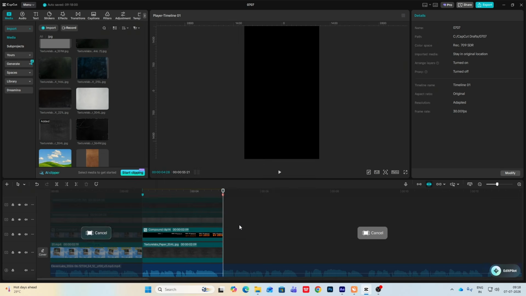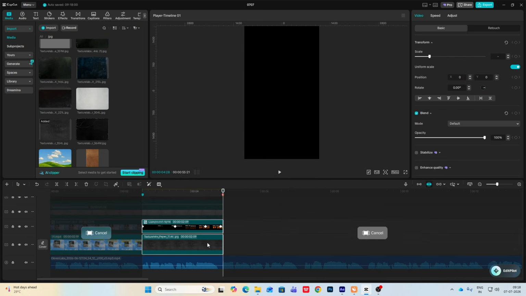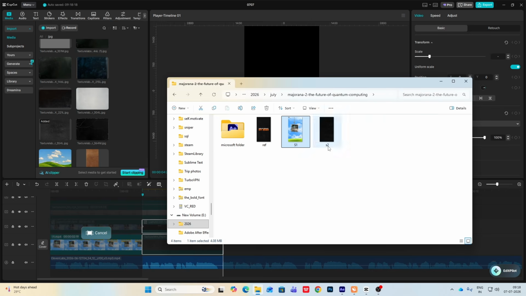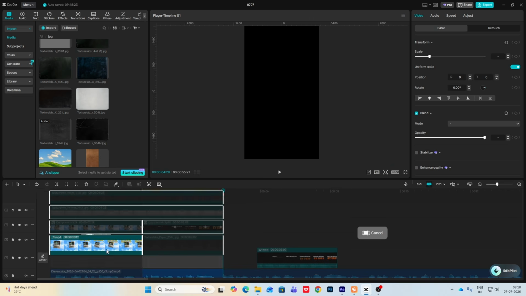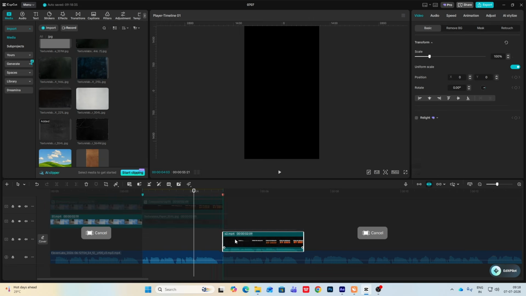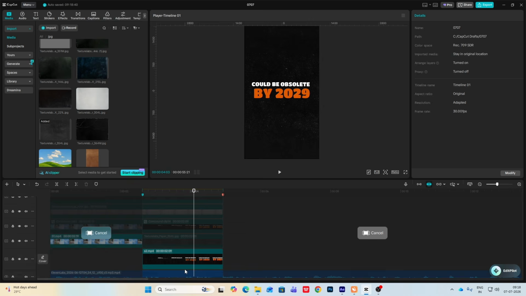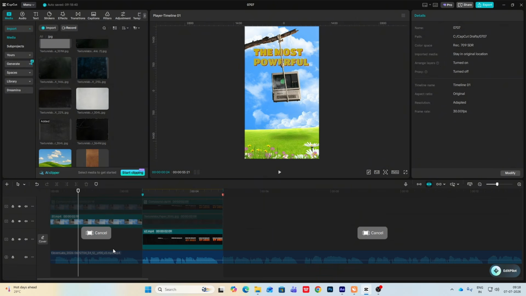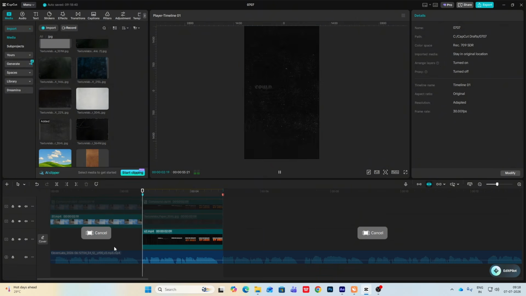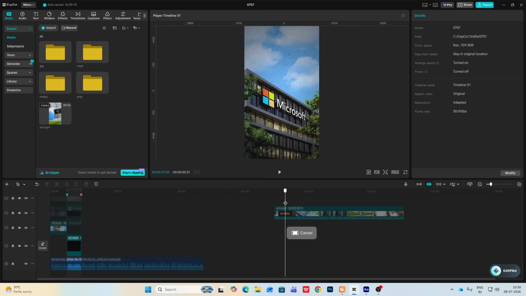Now simply select these, hit V to disable them. Bring this to the top and bring this over here. Extract the audio, delete it. Powerful computer on earth today could be obsolete by 2029. In the next scene, as you can see, this building rises up. There are trees, clouds are moving.